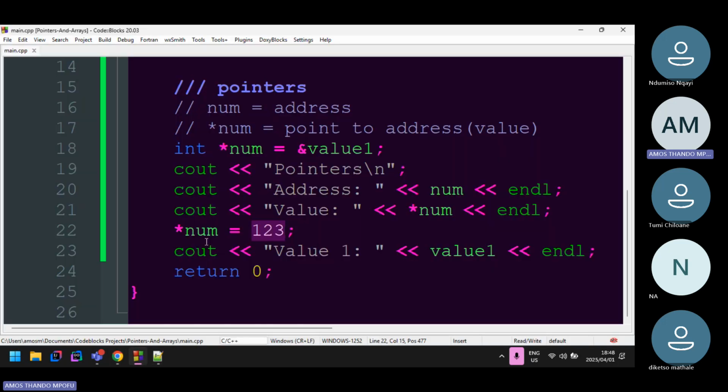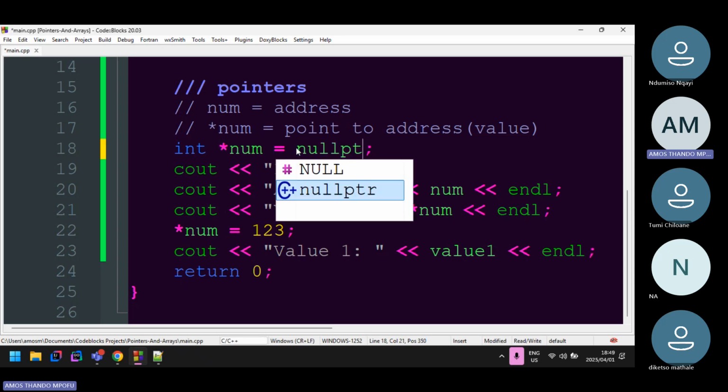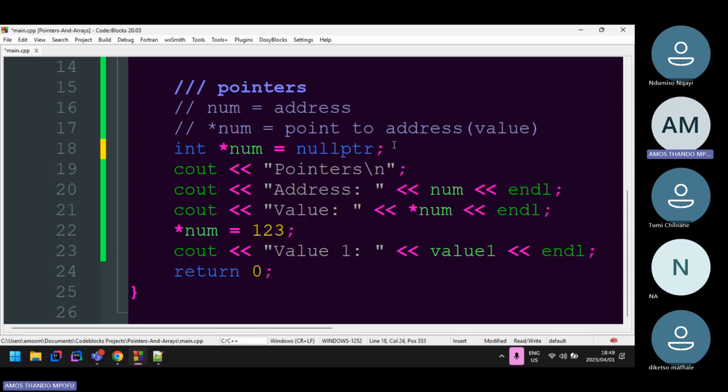So yeah, so this is basically pointers. And then I didn't show you the other way to initialize it, right? There's this thing called null pointer. You can say it's equal to nullptr, which basically means that it points to nothing. That's basically what it means.